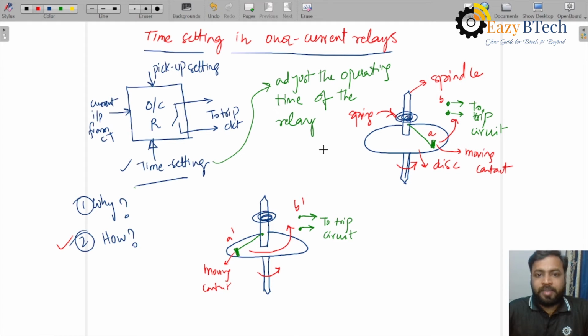So we can adjust the time of operation of the relay by changing the distance traveled by the moving contact to close the trip circuit. Here the initial position of the moving contact from which it starts to close the trip contacts is longer. Here it is shorter. How can this initial position of the moving contact be adjusted? Let me tell you how to adjust the initial position of the moving contact.